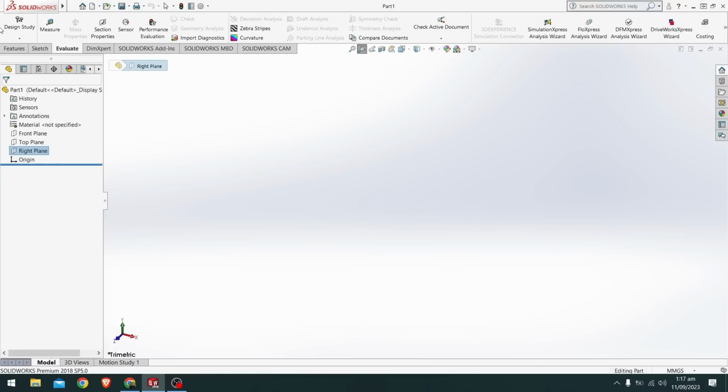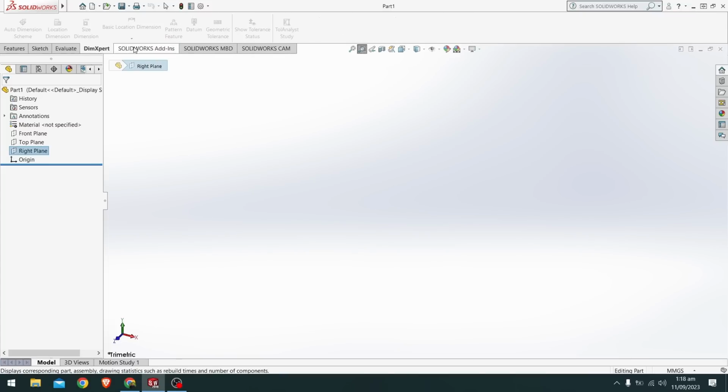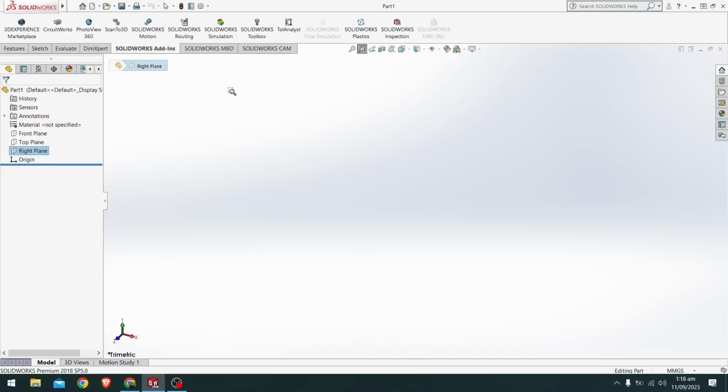In the Evaluate tab, we have the design study, performance evaluation, and other tools with which we can assess our drawings. In the DimXpert, we dimension our parts very regularly. From the Solidworks add-ins, you can have many add-ins which can help you do a lot of stuff. For example, use Solidworks Simulation to give a simulation to our part or file.